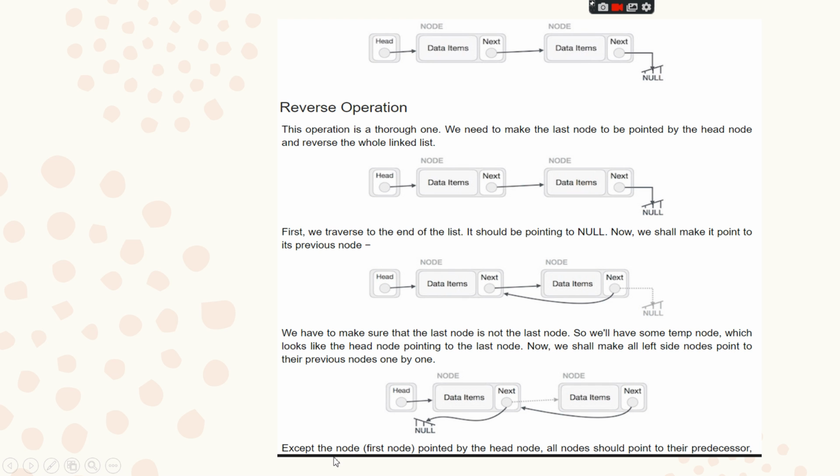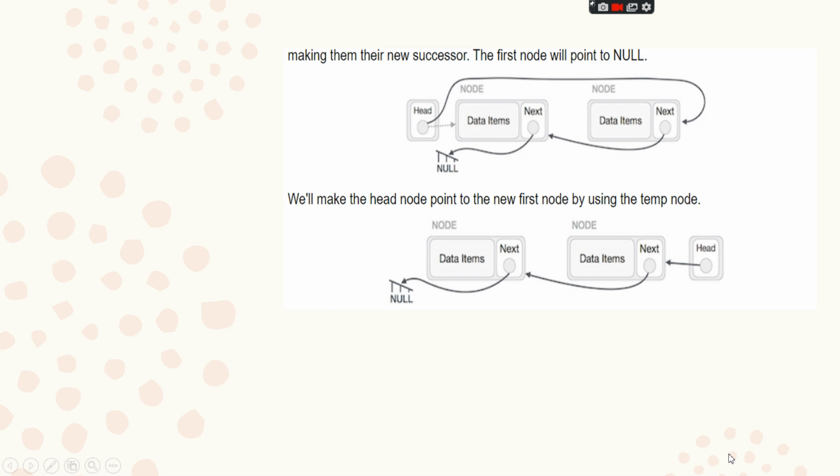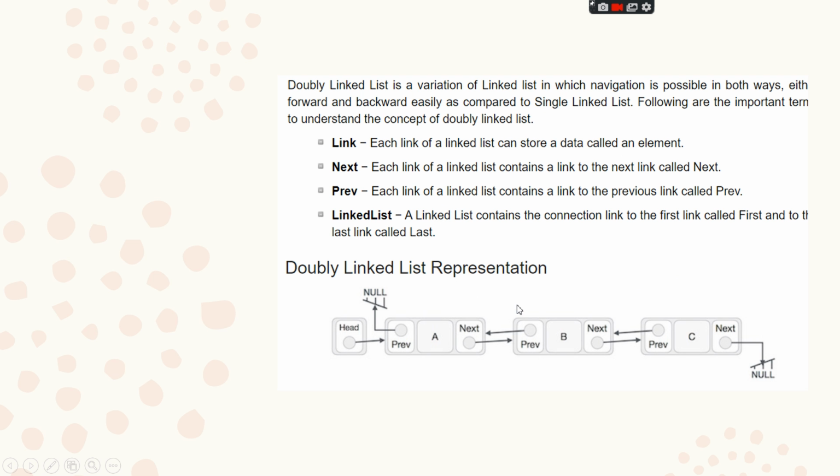Next, this connection will be broken. Except for the first node pointed to by the head node, all nodes should point to their predecessor. You'll see here that, making them the new successor, the first node will point to null. Now this node is pointing to null and the head is being pointed to the next. After rearranging the whole list, we make the head node point to the first new node, and by using the temp node we can make it the new null value. That's how reverse is done.